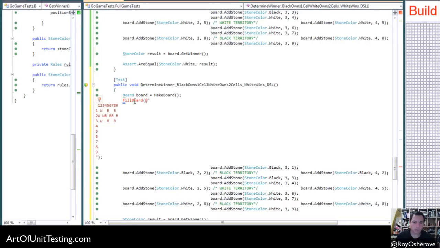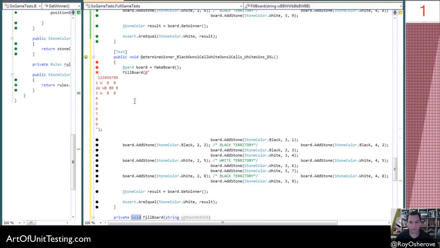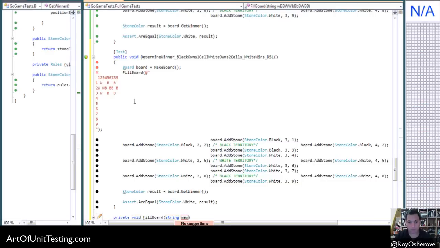So let's start trying to create that. Okay. Well, we want to make sure the tests are passing. So where is the board? Oh, now I guess it's W. Cool. It's called map. Still map.